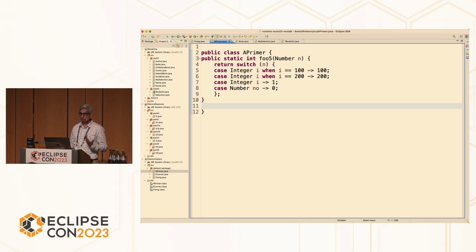And what does this mean? I think it's very self-explanatory. If you're switching on a number n, if it's an integer and it is 100, that is i equal to 100, return 100 or 120 or whatever. Next one, it's an integer i, see whether it's 200, return 200. Last one says integer i, doesn't care what the value is. And the last one, case number no, is like the all-encompassing default behavior.